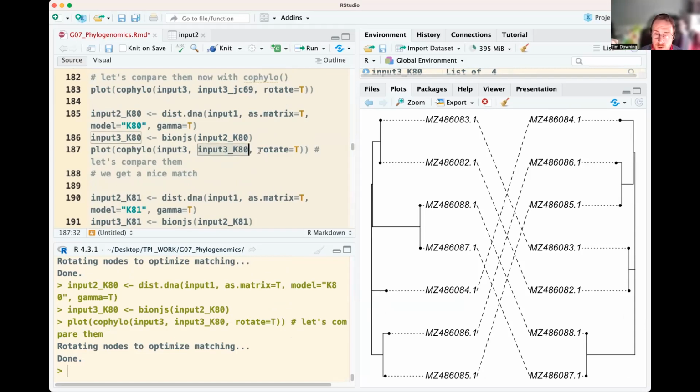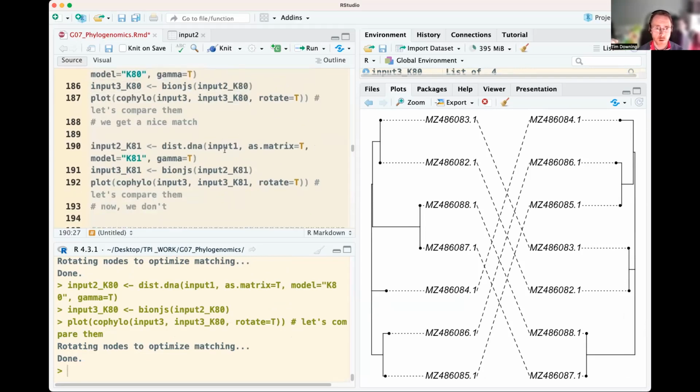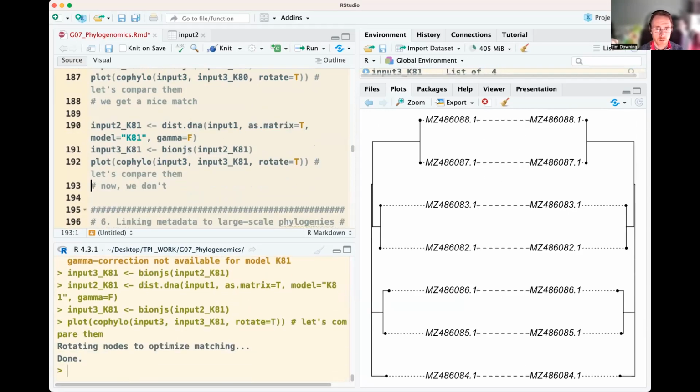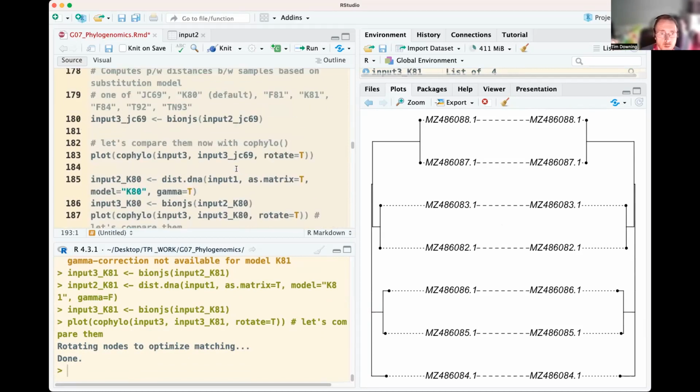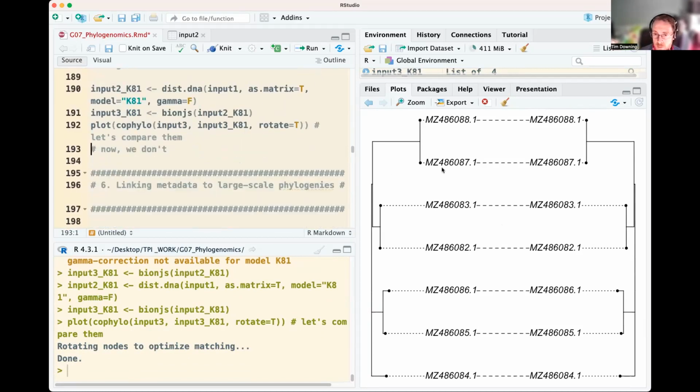So the substitution model has changed our topology here. If we try K81, and the gamma is not possible for K81. Let's try that again. Again, we get a perfect match. So with 2 different models, we had T92 and K81, we see that they actually come up with the same topologies in this instance.